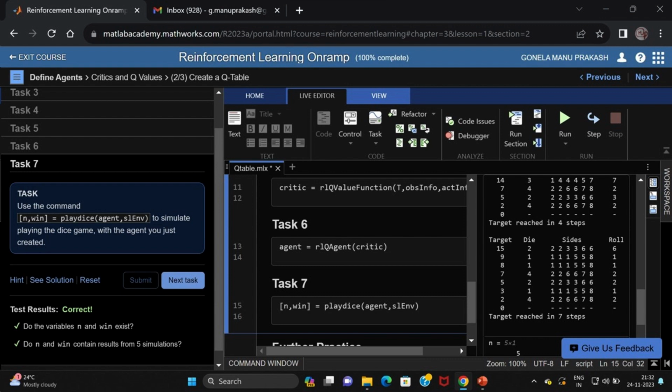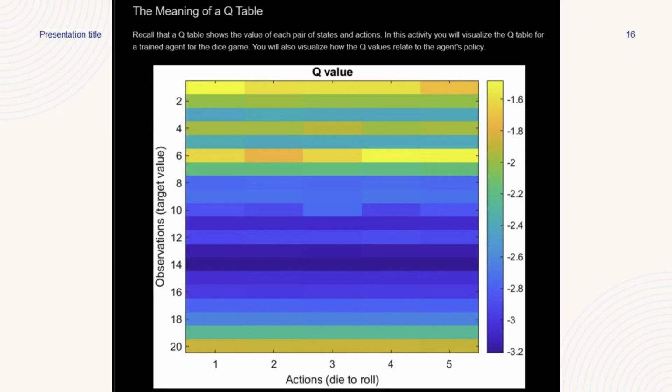Task 7. Use the command [n, win] = playDice(agent, slenv) to simulate playing the dice game with the agent you just created. The syntax is [n, win] = playDice(agent, slenv), and the output is shown in the output panel.